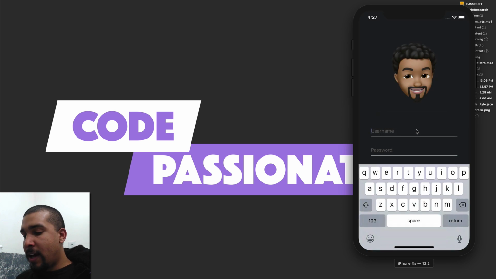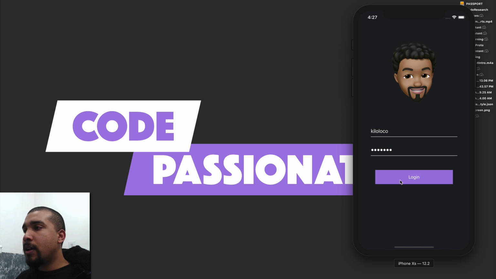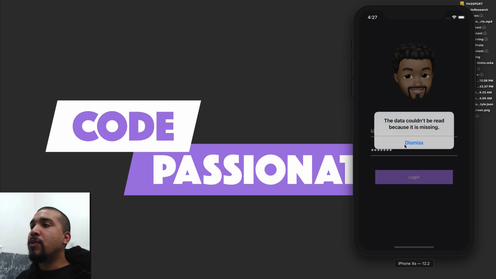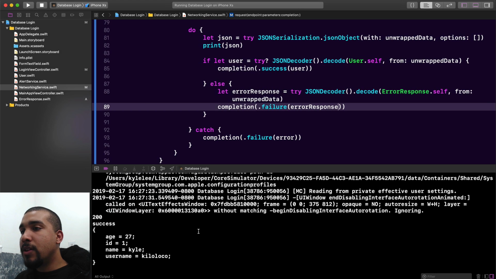So let's go ahead and add in my credentials and let's see if we're able to log in correctly. So we have Kilo Loco, pass 123, and we're going to go down to the login button. We hit login and we're still hitting some type of problem. So the data couldn't be read because it is missing. So let's go ahead and take a look at what we're seeing.